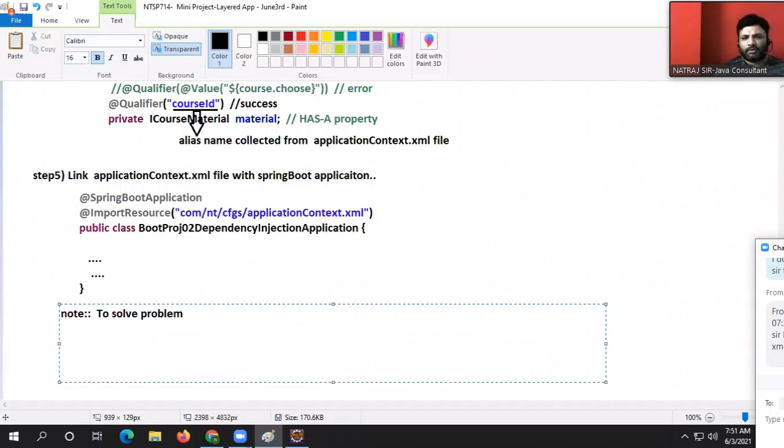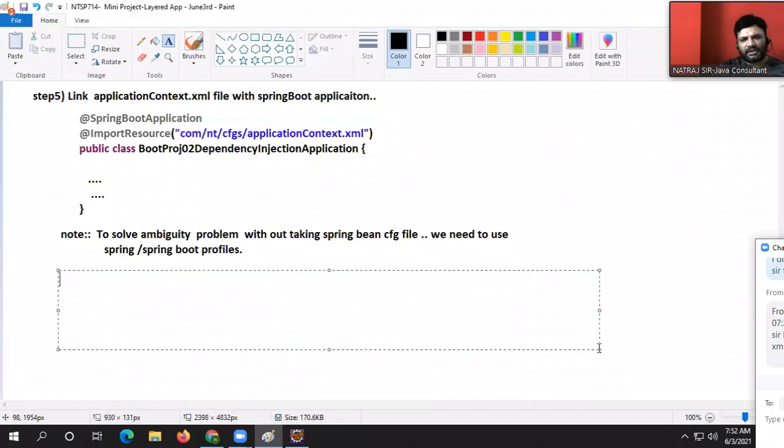To solve the above ambiguity problem without taking a Spring Bean configuration file, we need to use Spring profiles, which we have not discussed yet. There's one more concept called Spring or Spring Boot profiles.